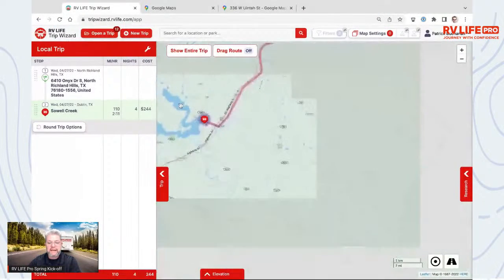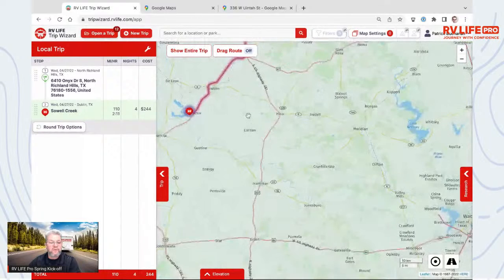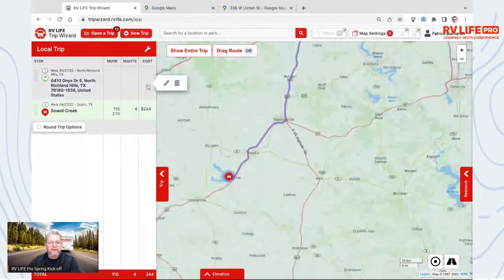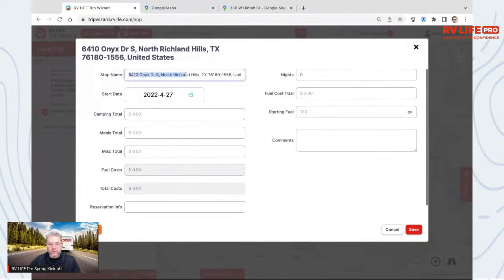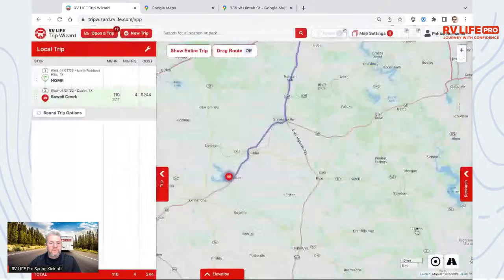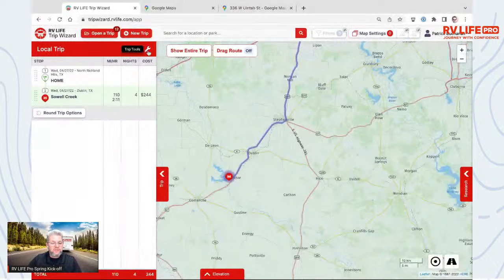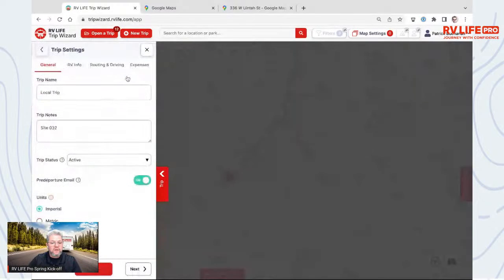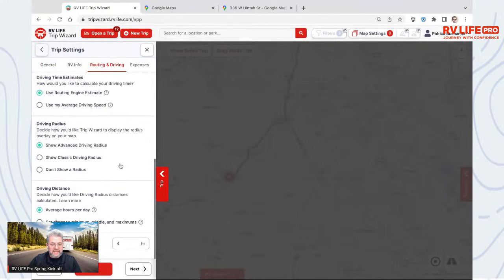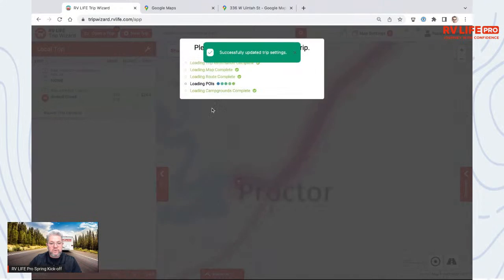So this is a fairly typical scenario for me. I've already stated that I typically like to drive about 4 hours when I'm going on a trip, right? But when I want to do a local trip, we want to stay within 3 hours. So I can do a couple of things here. I can go to my routing and driving and I'll set that to 3. Or we'll see what that looks like real quick.